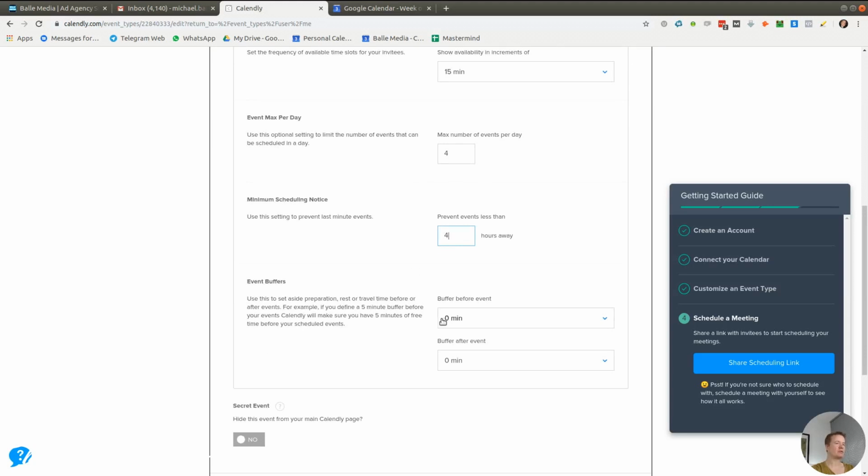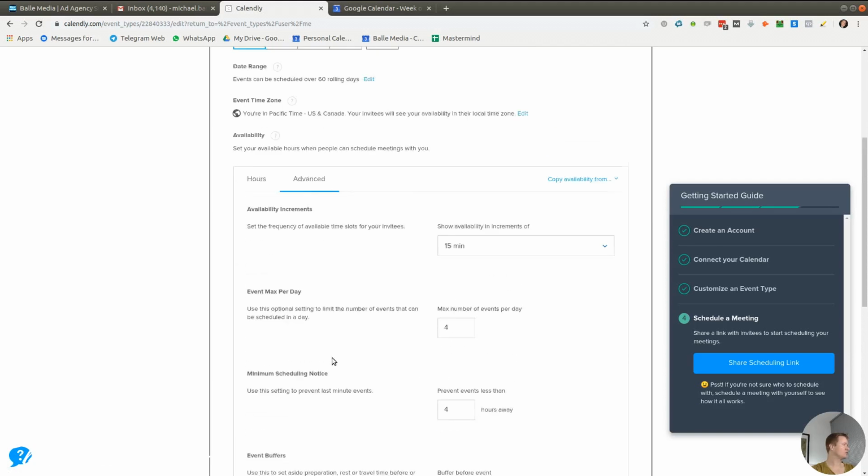Buffers are very useful so that you don't end up with back-to-back calls, because oftentimes, at least this is how I do it, I like to prepare for a call. So I don't want to have back-to-back calls. I want to have like a 15-minute buffer so I can prepare for this new call, and maximize the benefit of the call for me and the person I'm speaking with. So you can add a buffer before and a buffer after. Pretty easy, pretty straightforward, nothing super advanced here.